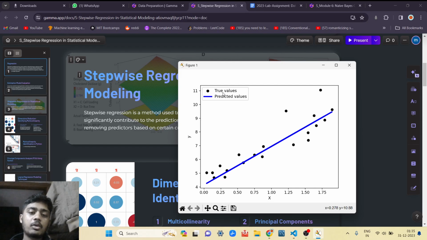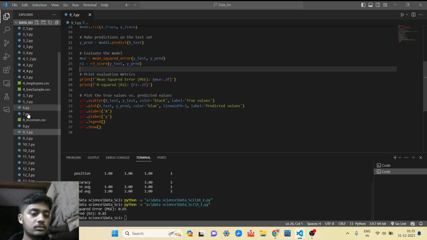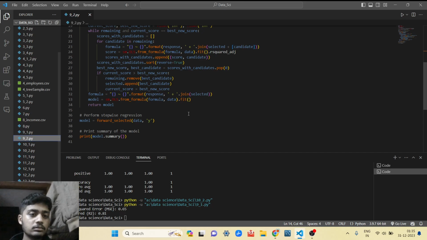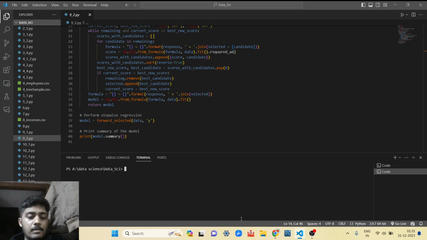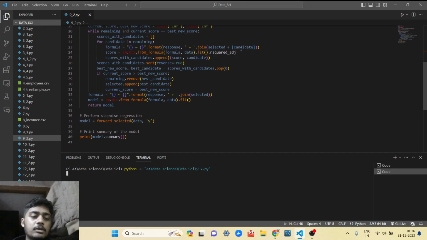You can see that the true values are these dots and the predicted values are close to these true values. That is the graph for the first one, and now we can see its example. Let's clear the terminal first. We will see figure 2.